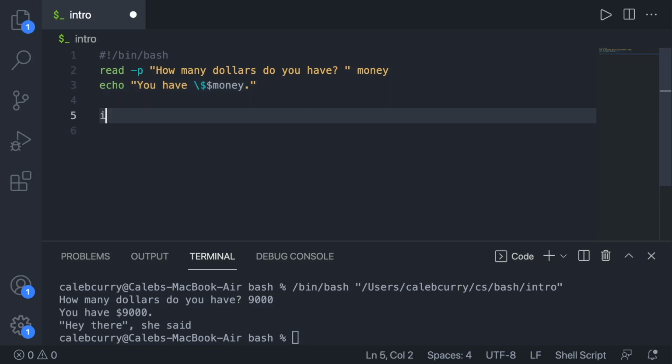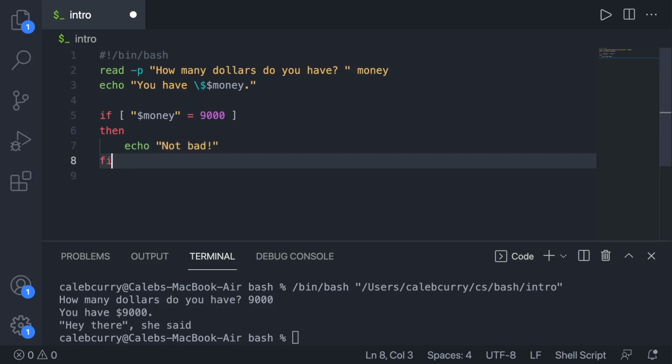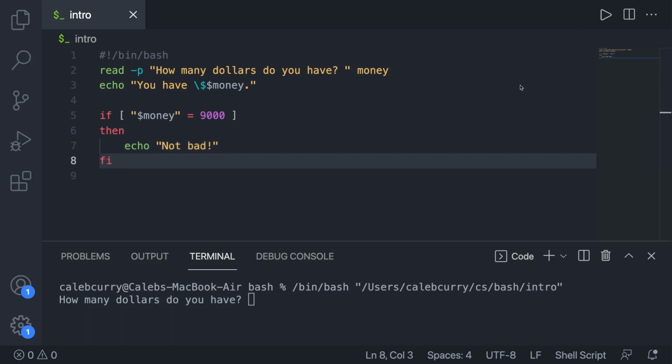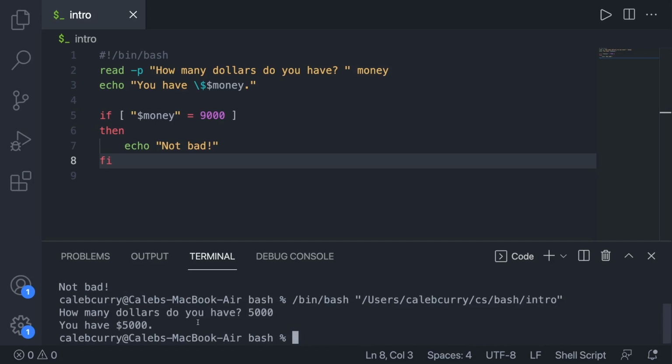What we can do now is condition on the value of money, and it's going to work just like the previous video. So we'll say if, quotes, $money, and this $ here refers to the variable, not like a dollar amount, and then an equals here, then some value like 9,000. Then we will echo not bad. And then we'll end the if statement. So when we run this, how many dollars do you have? We put a value like 9,000. It says not bad. If we run it again and we put a different value like 5,000, we don't get that. So far, so good.